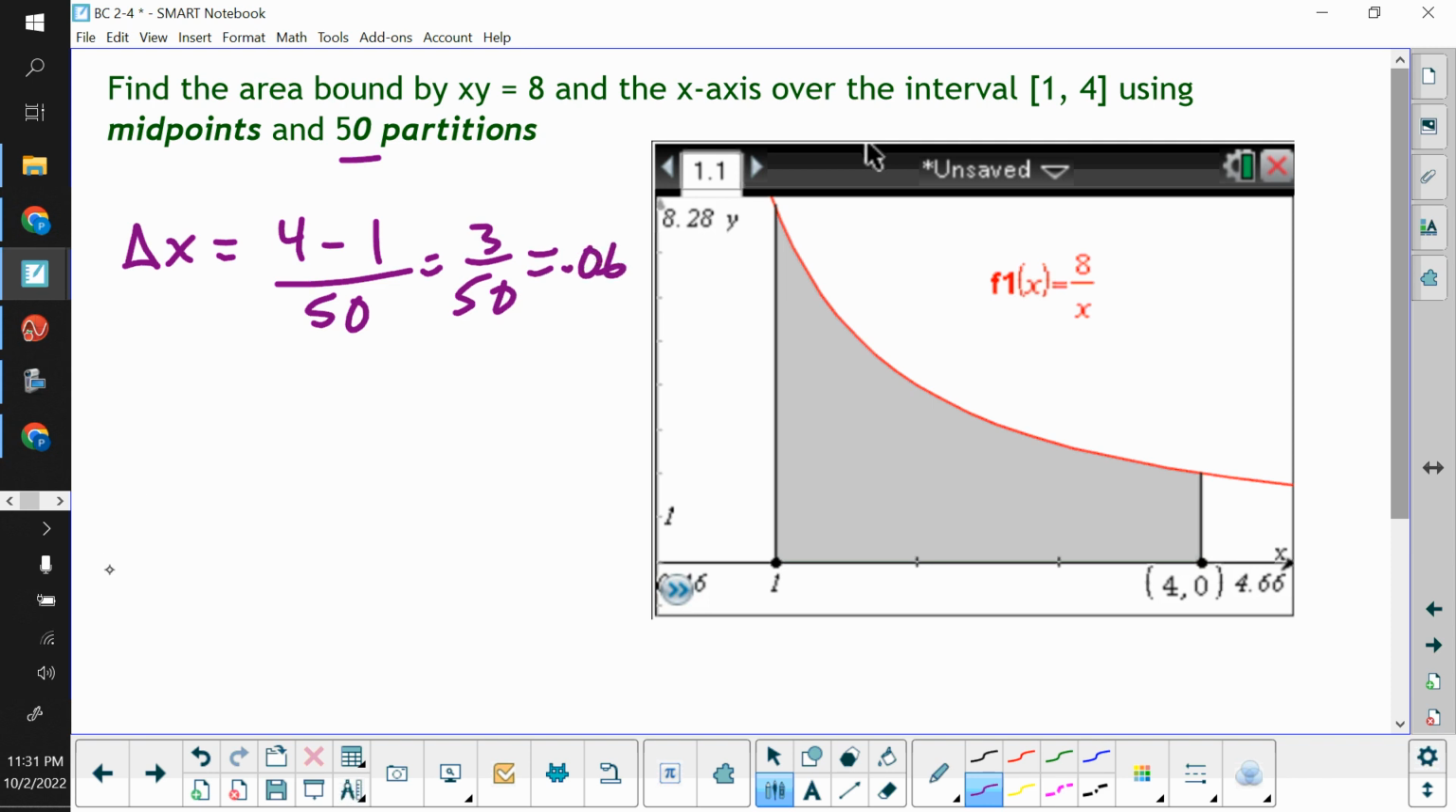We're going to use midpoints, so technically our notation would be M50 to represent the midpoint reference point with 50 strips or partitions. So we're going to have 0.06, then we'll have some sequence. We'll start with our function, which is 8 over x. We've got x.